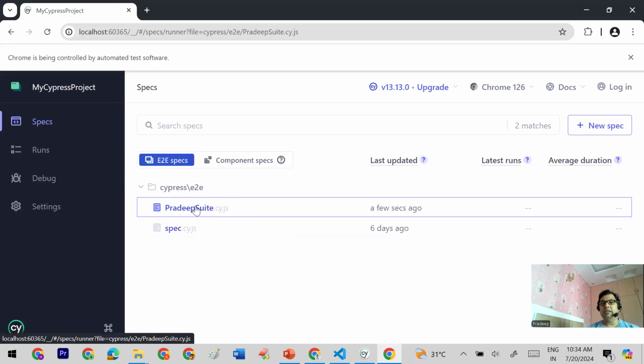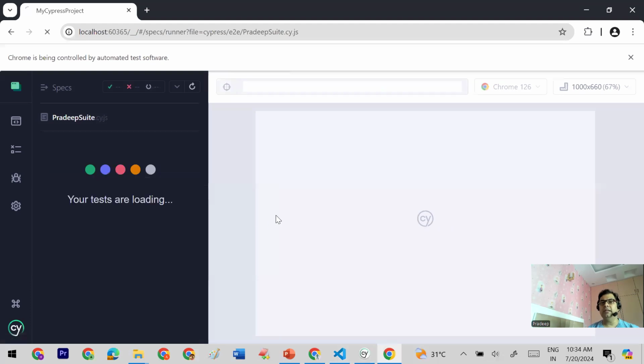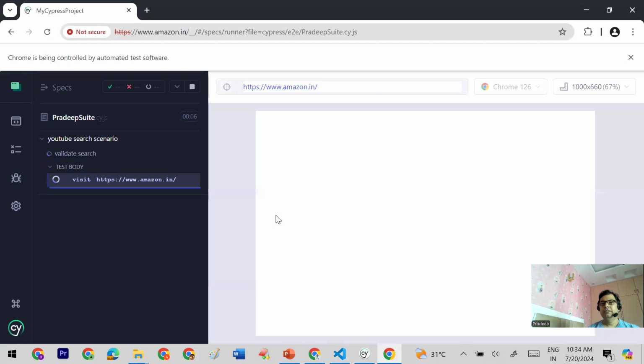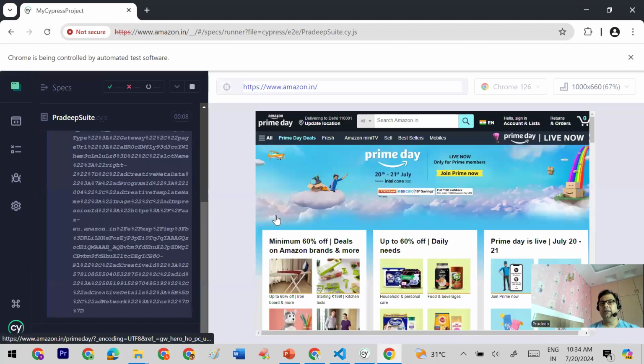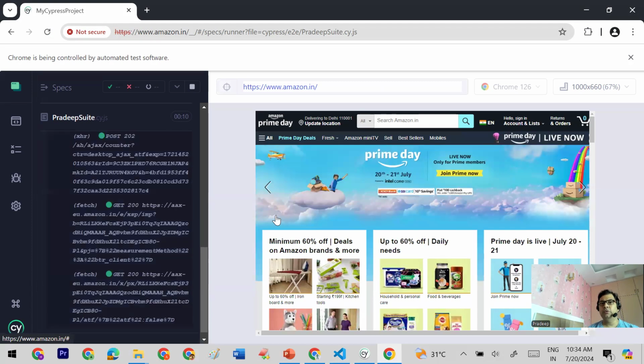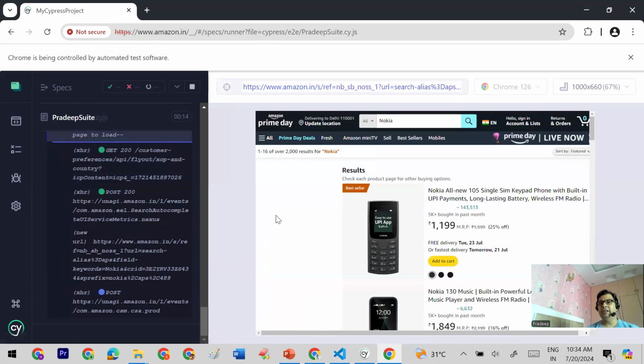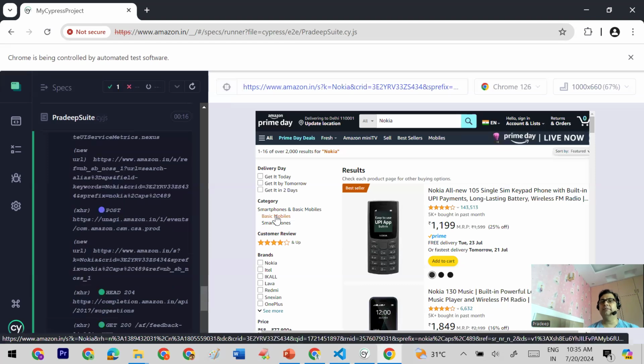Now let me select my Pradeep suite here, and now you can see that it is going to run. So now it is running. Okay, the Amazon URL is open. Now it enters Nokia. Excellent. And now it clicks on that. So you can say that everything is working fine. Using this alias feature, you can make a big CSS selector into a small form.